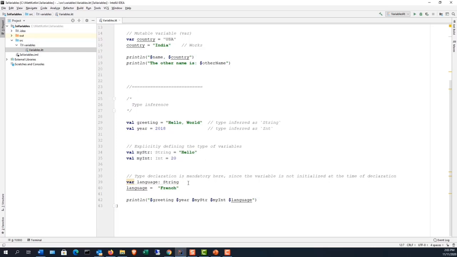And if we look a little further, we can see that we are not initializing the mutable variable language. We're not initializing it at declaration time. So we have to use the explicit declaration. So we have to declare it as a string, and then later on we can give language a value. So let's go ahead and run this.